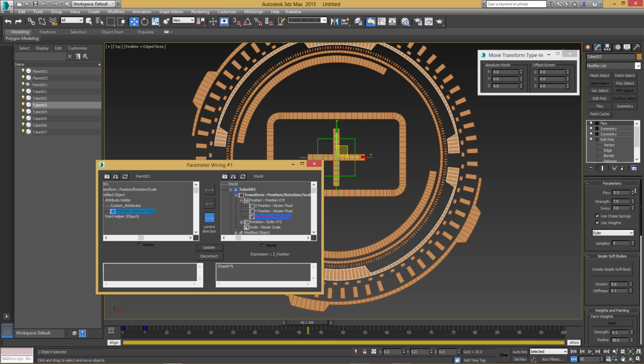Connect. Select this one, refresh, transform, position, the Z position, connect, and you get the idea. I'm gonna just keep doing this until I finish all of those, and I'm almost done with it. Transform, position, Z position, I think by 10, and connect.